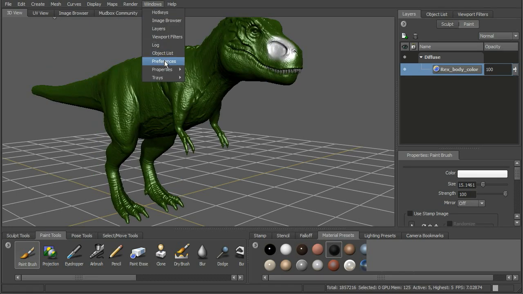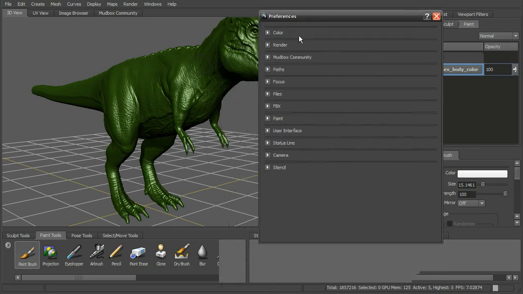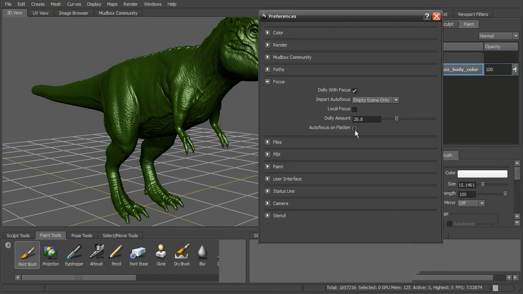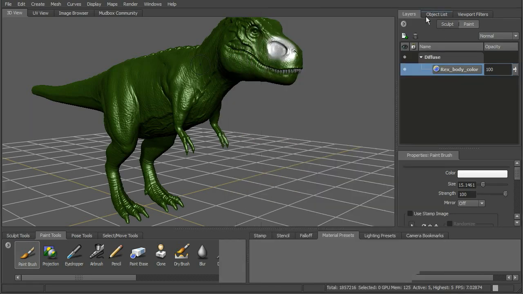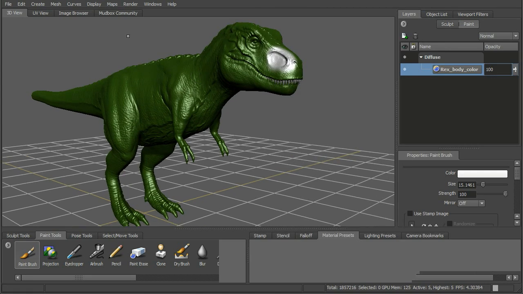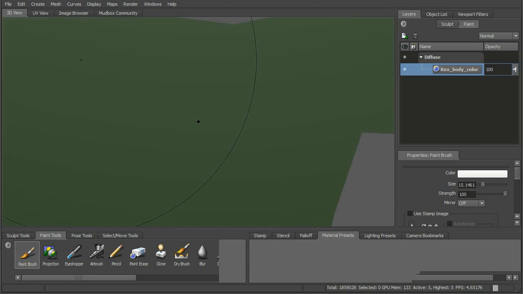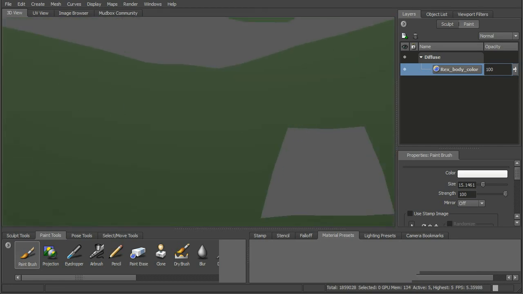So we'll go into our preferences. Okay, and we'll go to focus and autofocus on flatten. We'll go ahead and turn that on. All right, so now if we were to go in and flatten to UV space, it's going to autofocus here on the mesh that we've got.